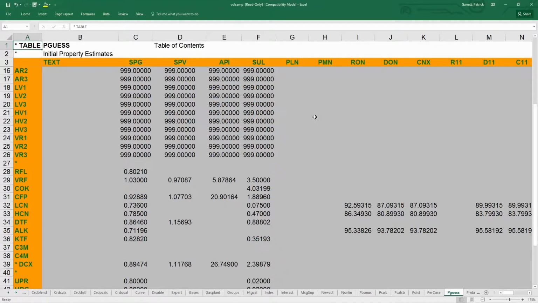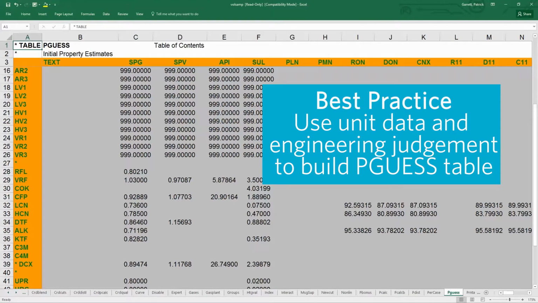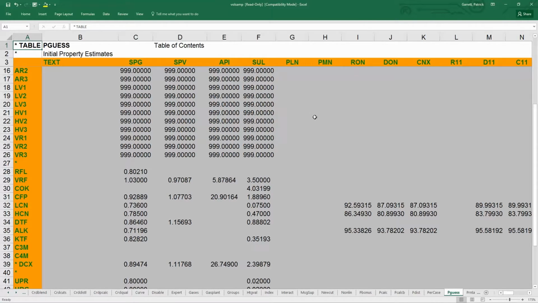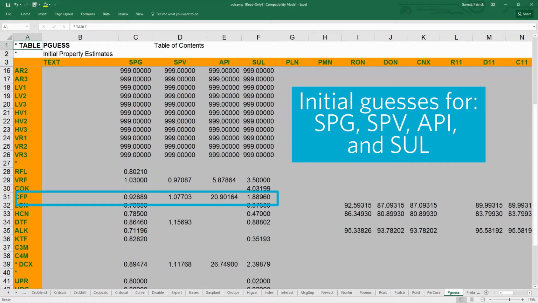A best practice when setting up the model is to use unit data and engineering judgment to input accurate values in the pguess file to ensure it is as accurate as possible. For example, variable CFP is the cat feed pool, which is made up of different streams. The planner can work with the engineers to get data on that stream and thus define it as accurately as possible, using samples, lab data, or other simulations.